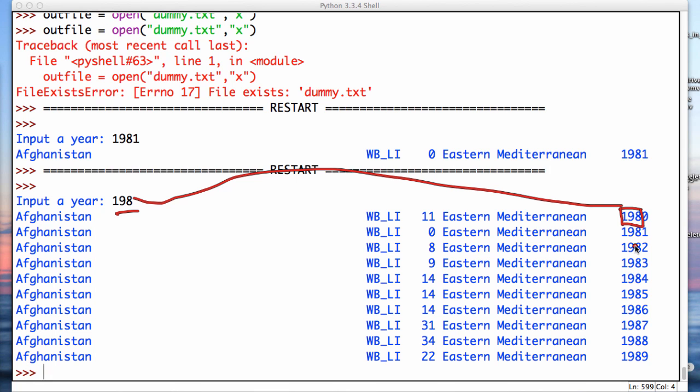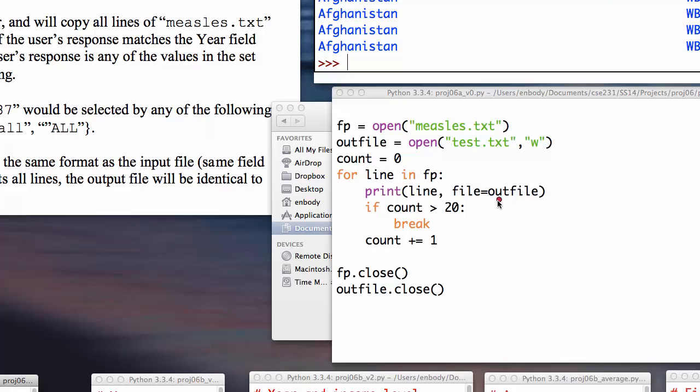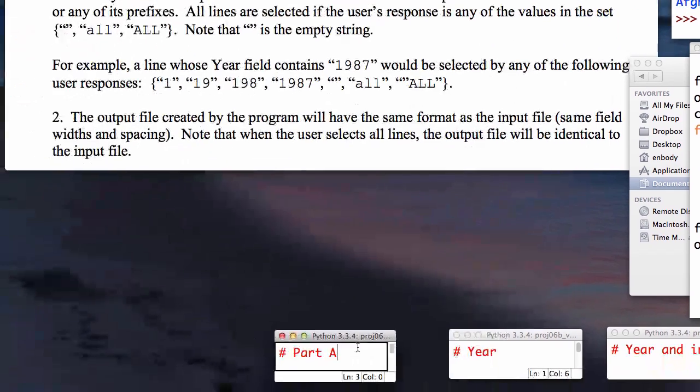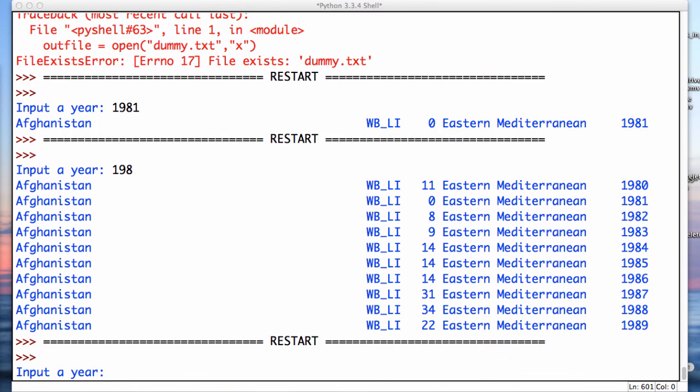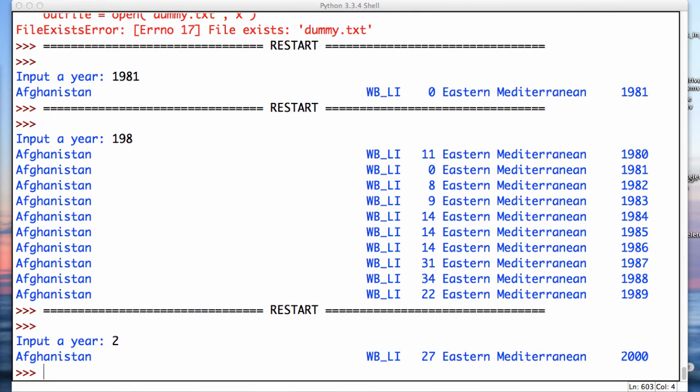To print them to the file, I just changed this. So I left this out so I could print to the display and test this out a little faster. And then I believe there's one that starts with the number 2. So let's fire this thing up. Start with the number 2. Yeah. So there was one that was the year 2000 in the first 20 lines that I had. So that's part A.